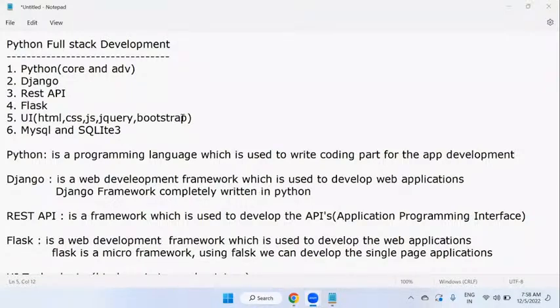After finishing this course, am I eligible for front-end developer also? Please provide a simple resume. Yeah, I can do it. But instead of claiming as a front-end developer, you can also claim that you are a Python full stack developer. That's better actually.